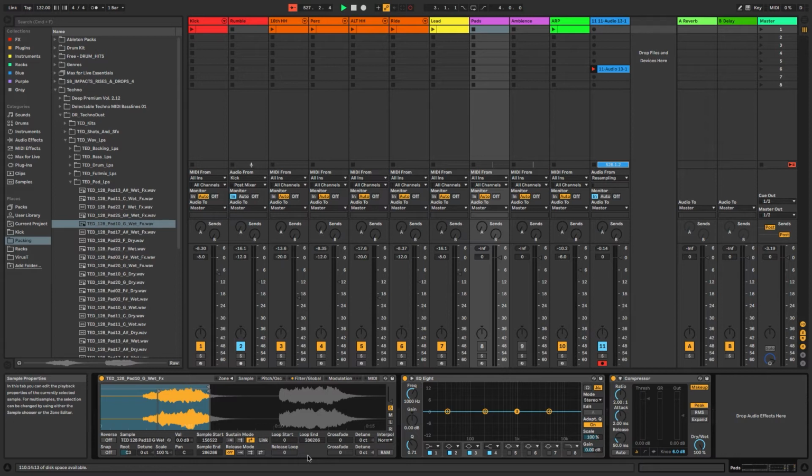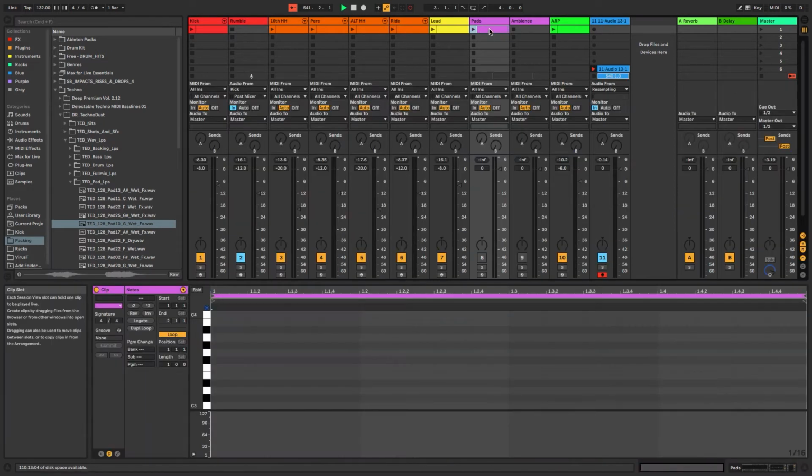286, and I will make the loop start from the same 158.522. So now we have that, and then I'm going to add some crossfade. Yeah. So this is how the pad sounds right now.